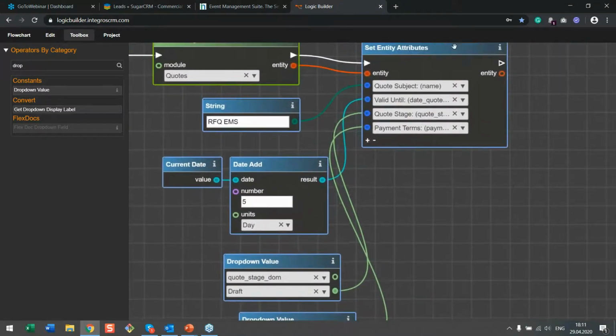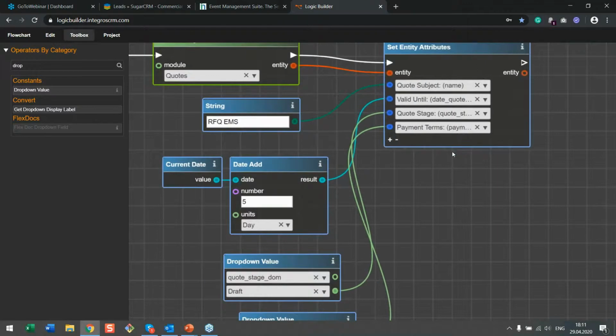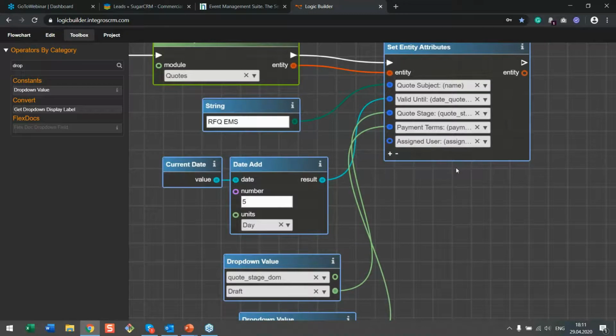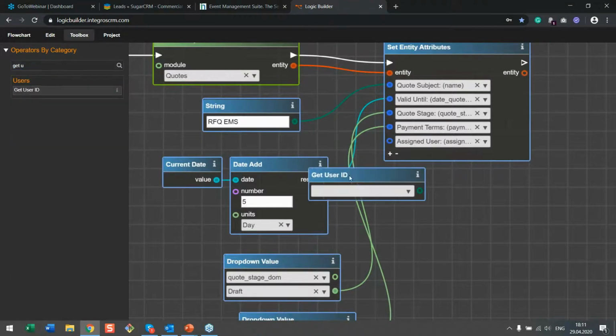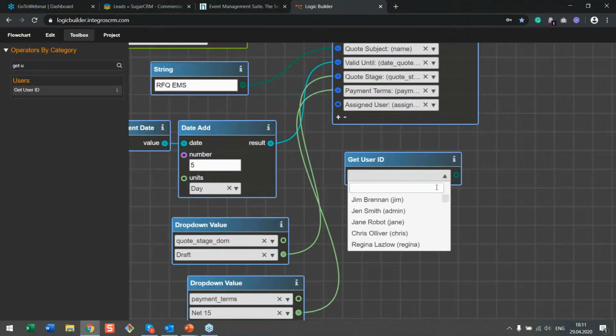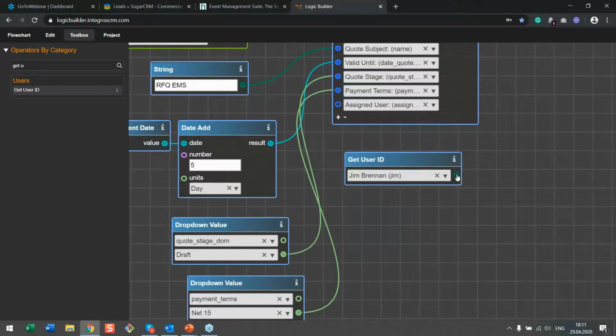What else do we want to set? For example, we want to assign this quote to someone. So let's find the field that is related to assigned user. There are two fields, assigned user ID and assigned username. We want to set the ID of the user, and let's say I want some particular user from all users from Sugar, and let it be Jim. So I put Jim's ID in assigned user ID into the quote.